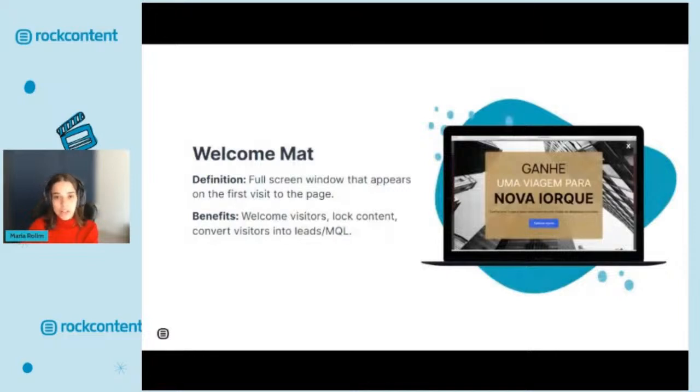And finally, we have welcome mat. By definition, they are full screen windows that appear on the first visit. That helps with welcoming the visitors, but also asking for their contact information and converts leads into MQLs as well.